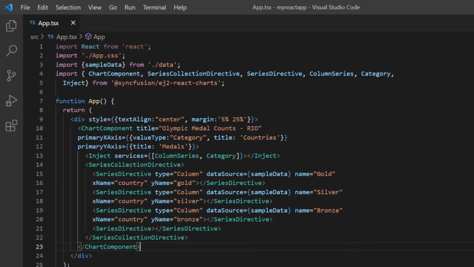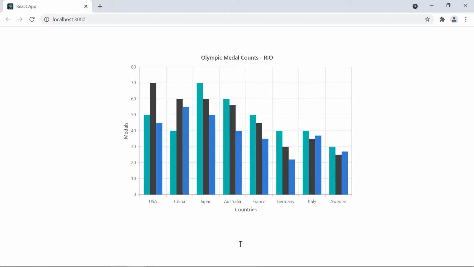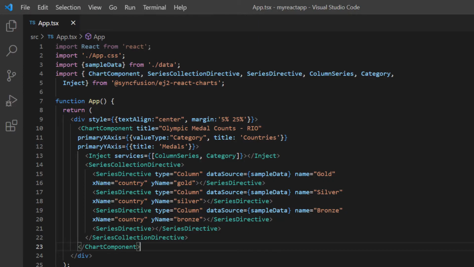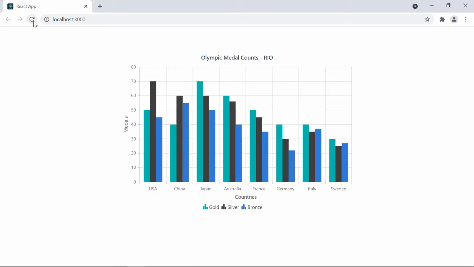Let me run the application to show the chart. Look at the chart. The data is plotted as a column series. First, we will see how to add a legend to the chart. To do this, import the Legend module from the Syncfusion React Charts package and inject it into the chart services. I have already included the series names so they can be visible in the legend. Check the output. Legends are shown at the bottom of the chart, which provides information about the rendered data points.